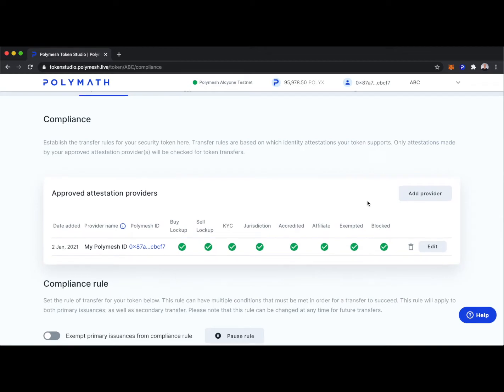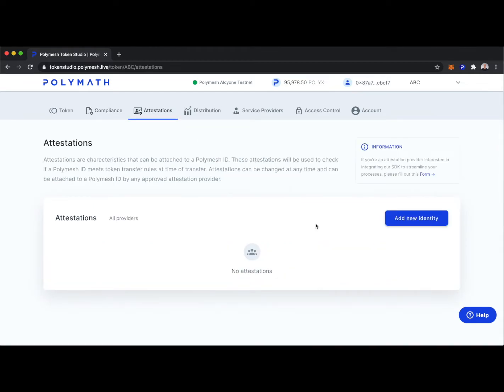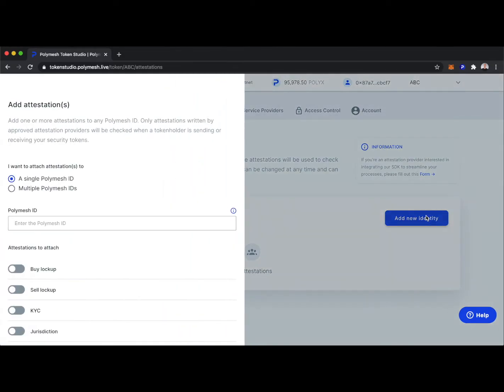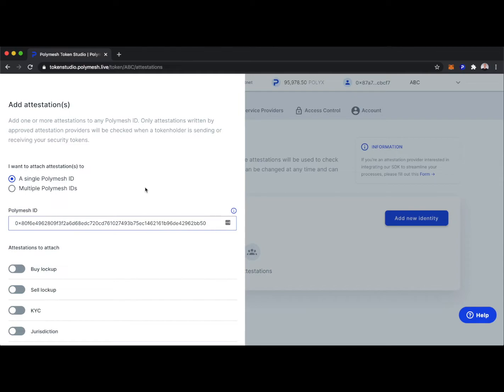And so let's go ahead and do that by going to the Attestations tab. And here's where I'm going to add a specific attestation about a potential investor in our token. So I'm going to add a new identity, and I'm going to add it for a single Polymesh ID. However, using multiple Polymesh IDs, we can upload a CSV file and make attestations about several Polymesh IDs at once. But for the demo, I'm just going to do one for now. And so this is a potential investor in our ABC token. Let's call him Bob, 0x80.